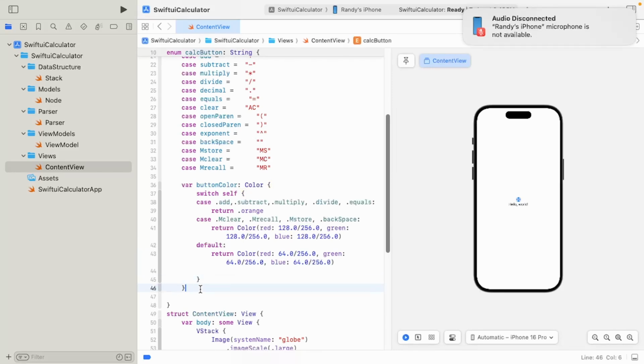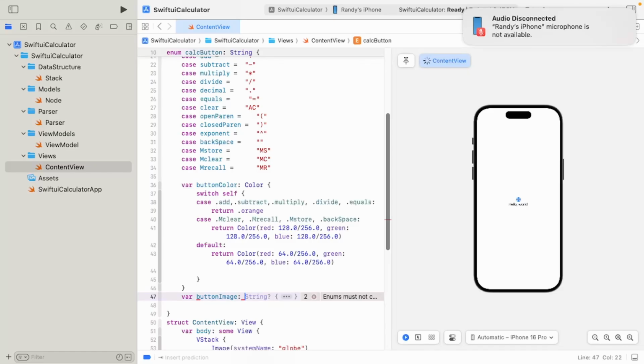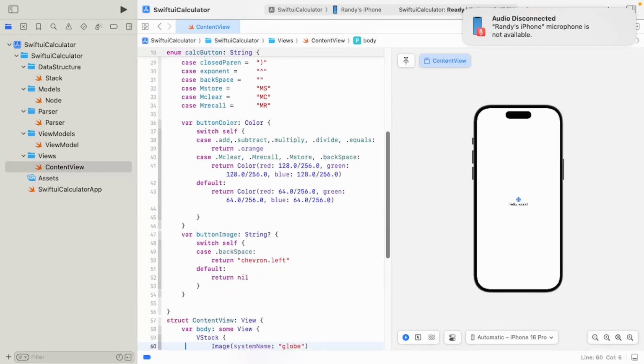And the last one we got to do is the button image, and it's only going to be for the backspace. So we're going to say var button image. It's going to return a string. It doesn't have to be optional. It's going to return a value, and it's not going to return nil. It's going to return an empty string. And it's going to be delete dot backward.